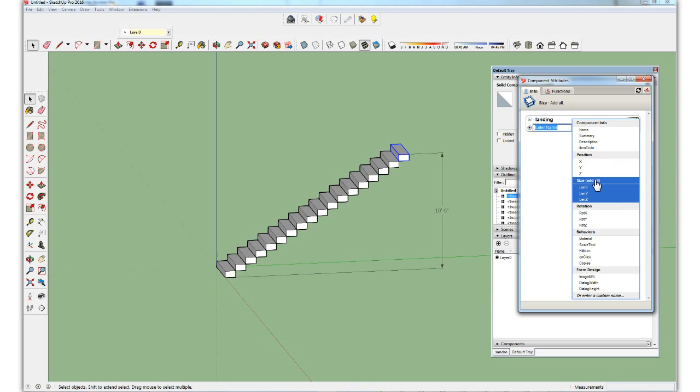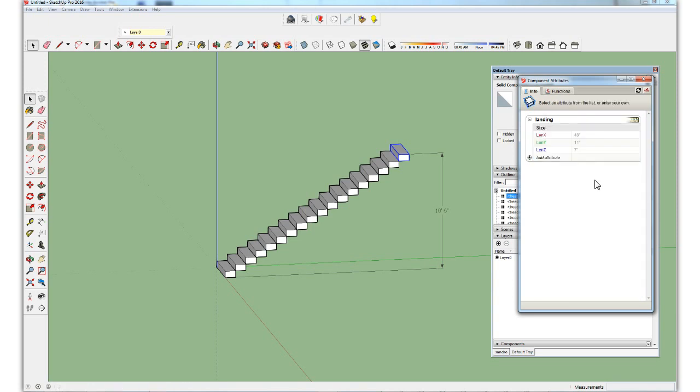So here I can simply click Add All to add all three of these attributes, and you can see that it inherits the attributes it has right now. Naturally, it's 48 inches long, it's 11 inches in depth, and it's 7 inches high.